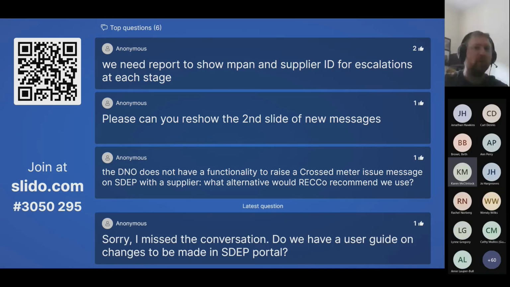Okay, and top ones on reporting again. I think we've sufficiently covered reporting now. Another requirement is for reports to show Empan and priorities for escalations at each stage. Beth, unless you've got anything more to add on that one, I think we've probably picked that up already. Nothing else from me, thank you.